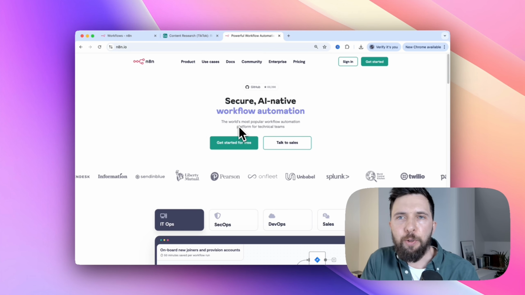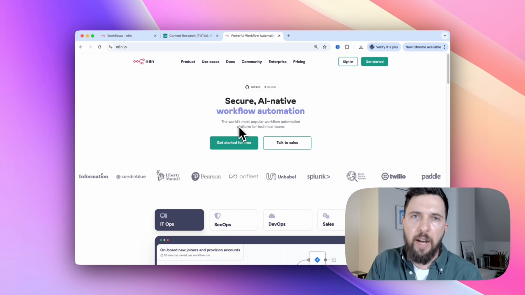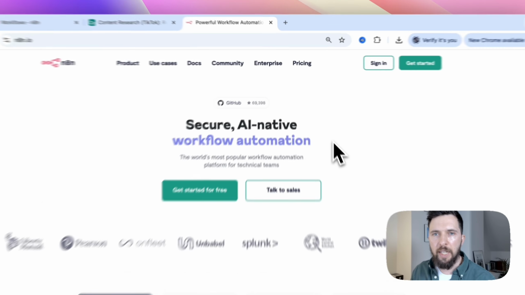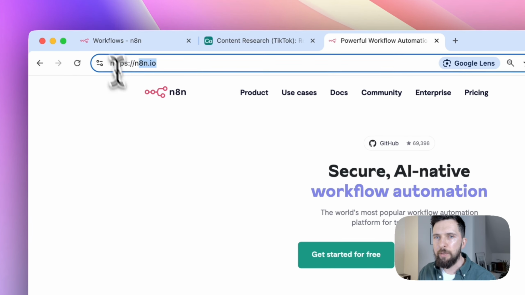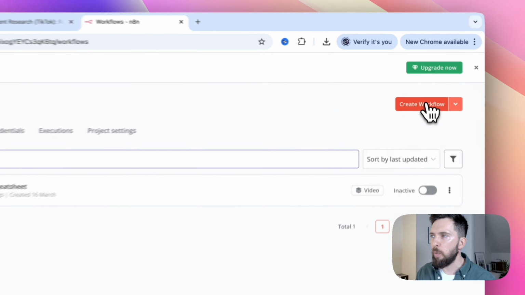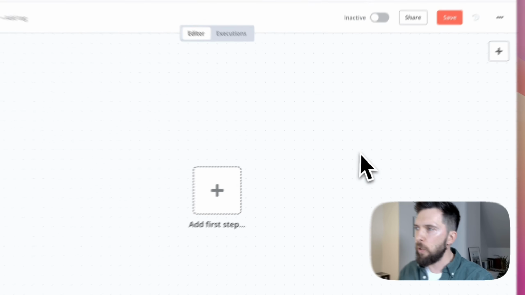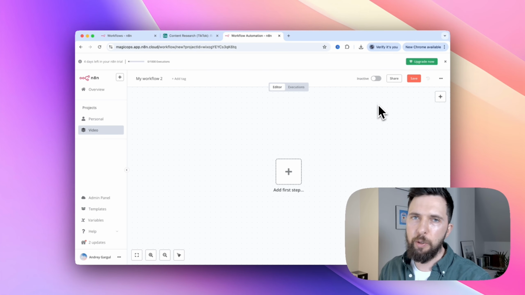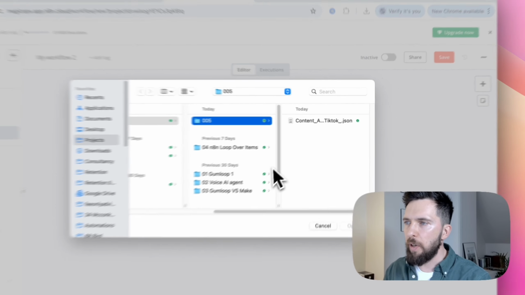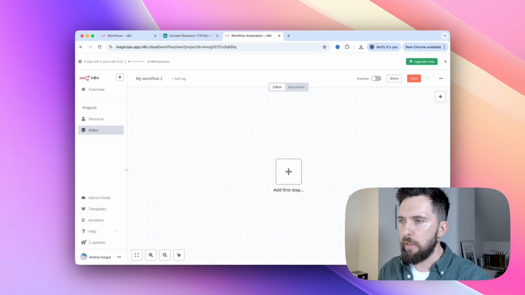Now, I'm going to show you how to copy this system using my template. First, download the template from the video description. Then, head over to N8N.io and create a free account. Once you are logged in, click the Create Workflow button. This is where you usually build workflows, but in this case, you don't have to. You can just use my template. Click on these three dots, select Import from File, and select the file.